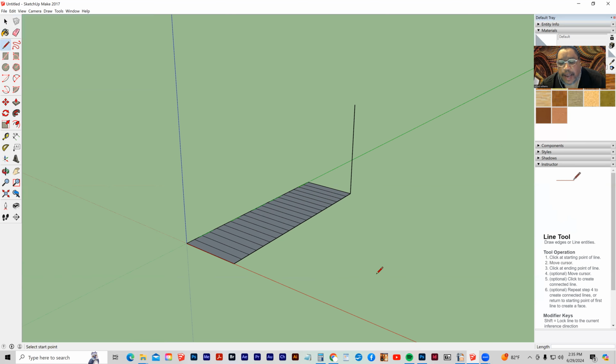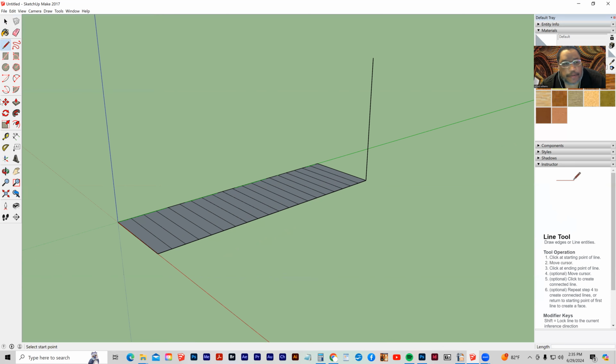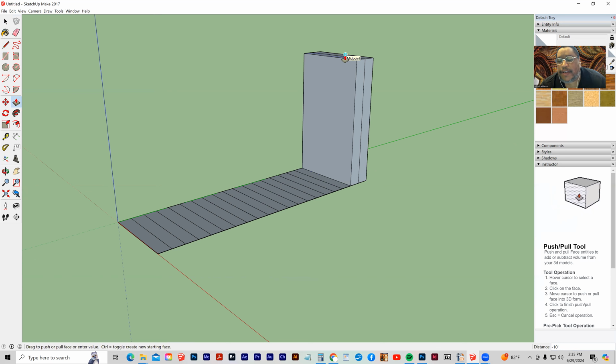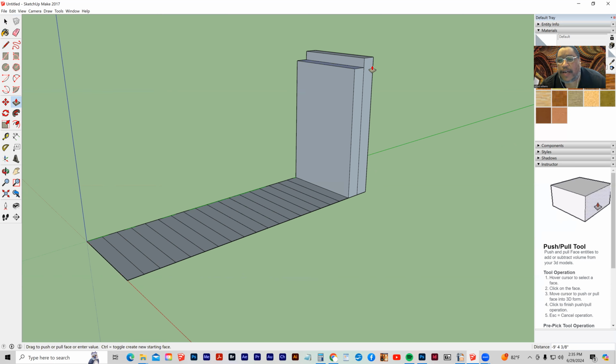Okay. So now, let's zoom in a little bit. We're going to grab our push-pull tool. We're going to click on that first tread and just pull that up all the way here. And I just want it to snap onto that end. And then I'm just going to grab the next one up. And there it is. And then I'm just going to pull it until it comes to the next tread.